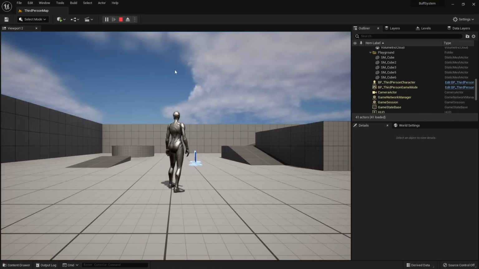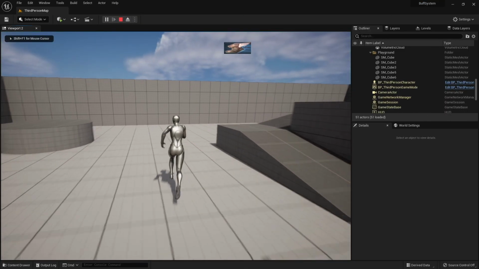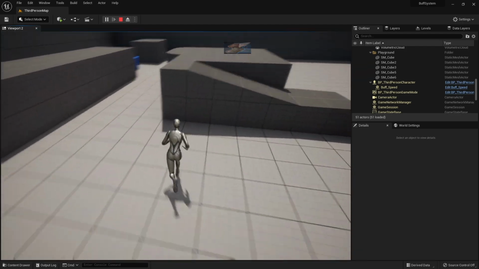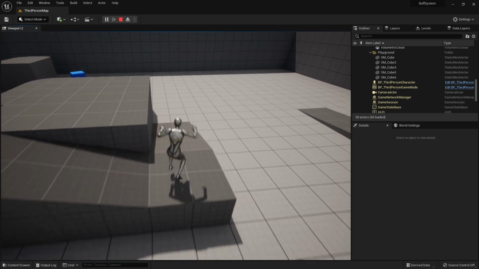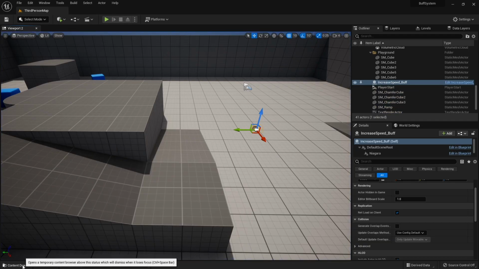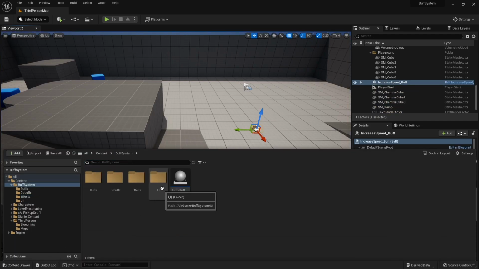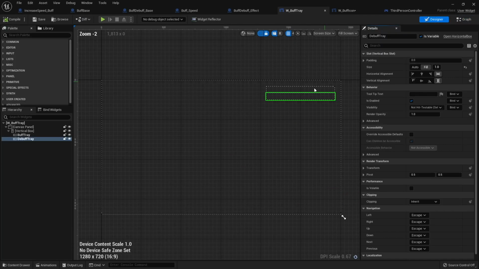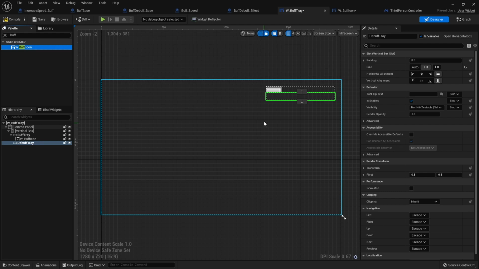Let's see how that looks inside here now. Okay, looking not bad. It's a bit stretched, thanks to the size of the thing. There we go, it's working as intended. So let's go and fix that sizing a little bit. Now to make this a bit easier for myself, I go to the buff tray and designer and add a buff icon manually to, let's say, the buff tray.